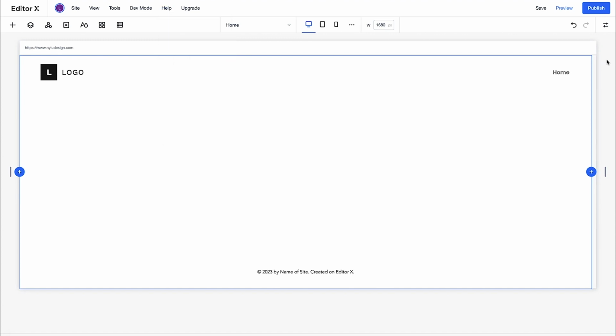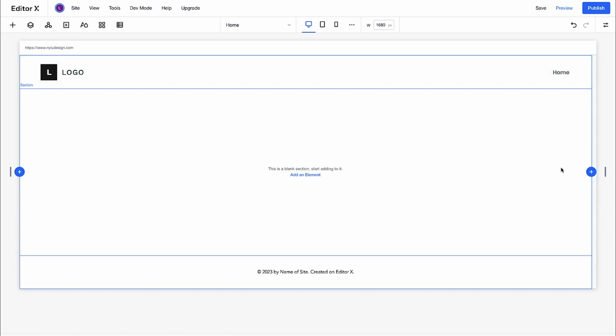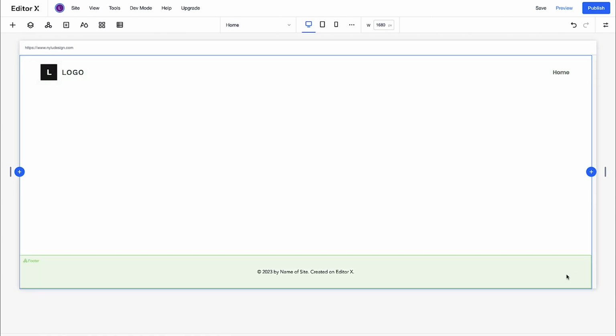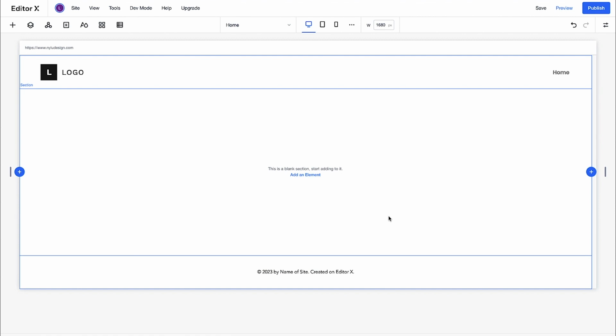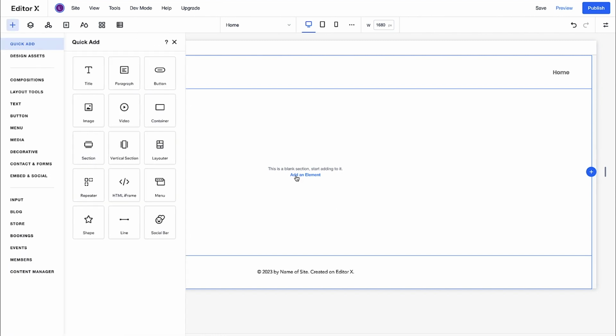Your blank canvas, by default, contains a header, section, and footer. Sections are large, flexible containers that hold many elements from complex layouts to images and text. To begin customizing your section, click Add an Element. This brings us to the Creation bar.